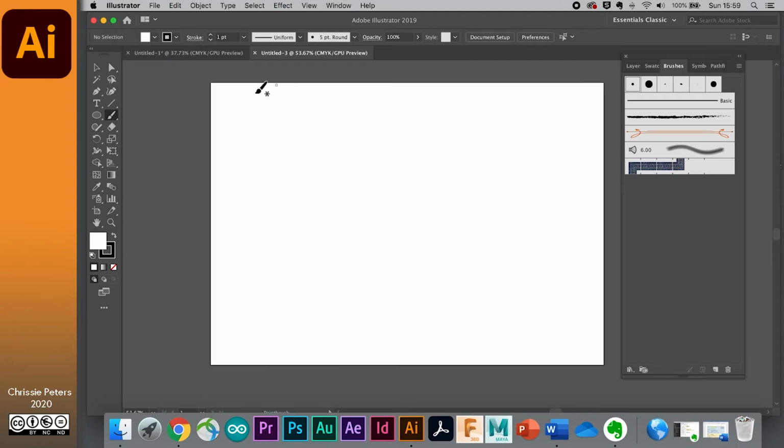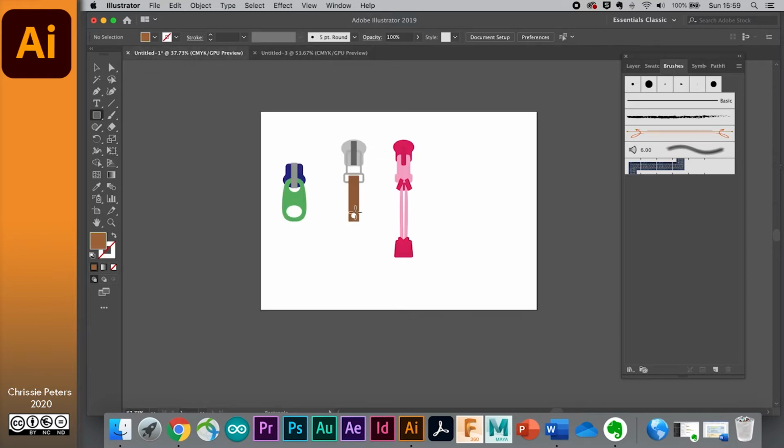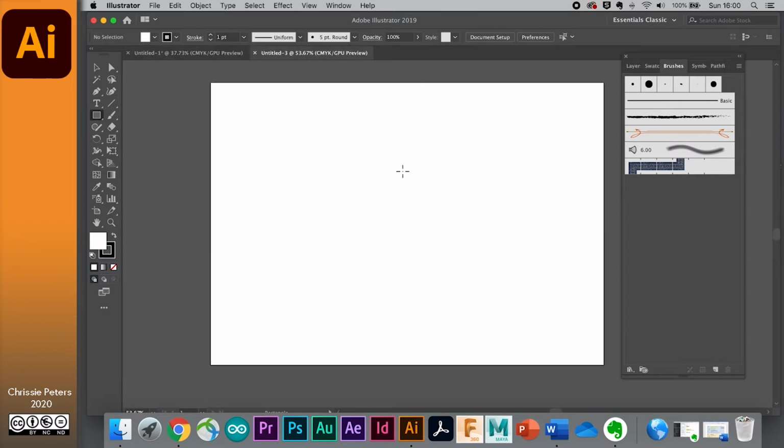This time we're going to build up a library of brushes that we can use to represent stitching, different types of stitching, trims and effects. I'm going to start with something very simple. Let's start with a zip to go with our zip template symbols here.